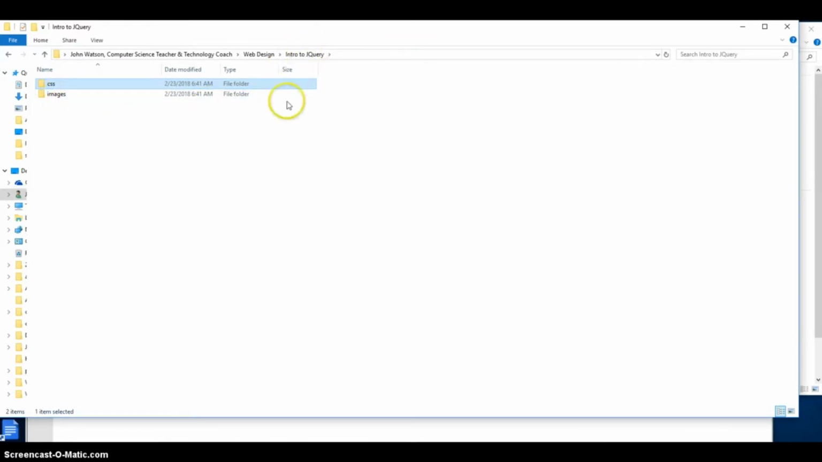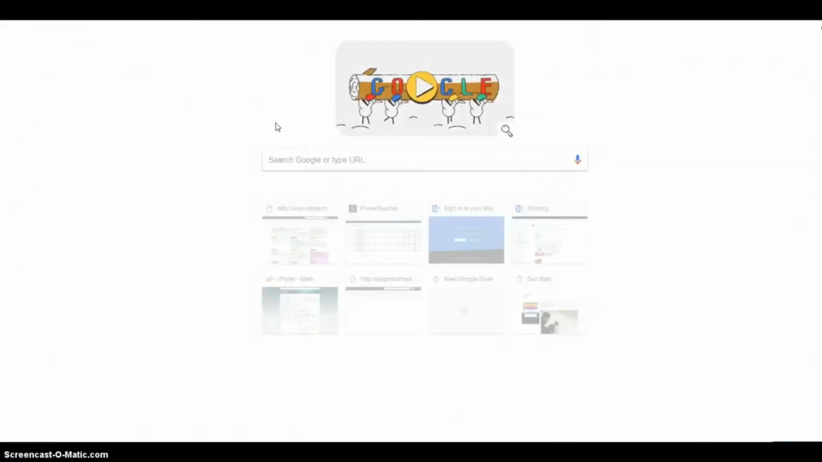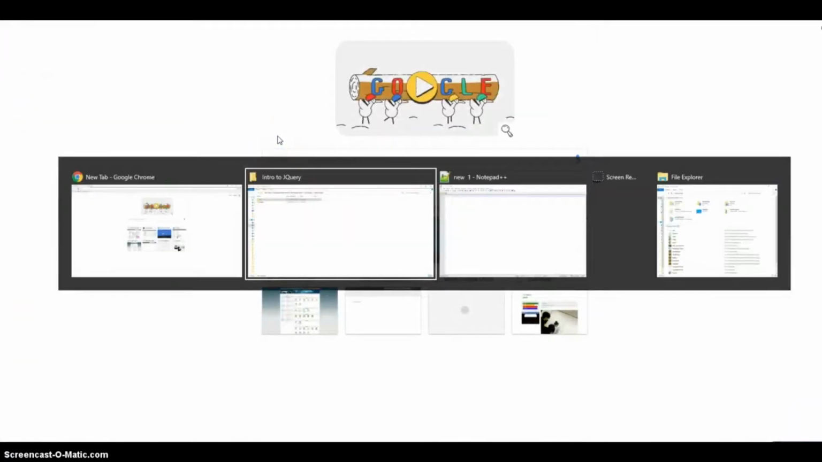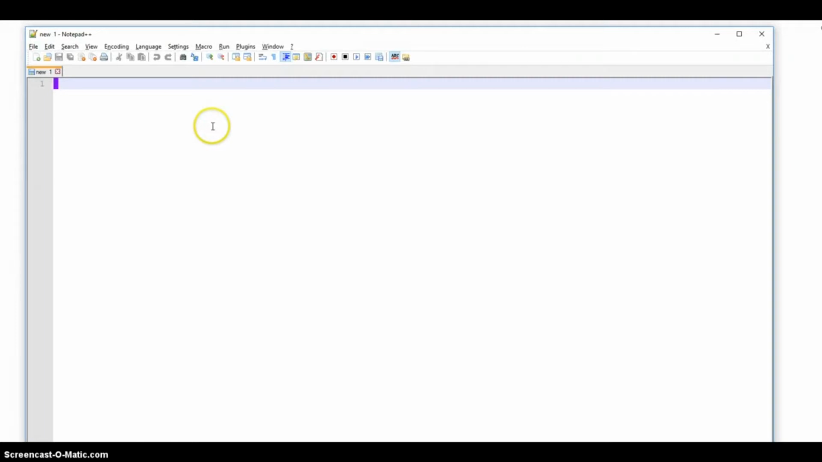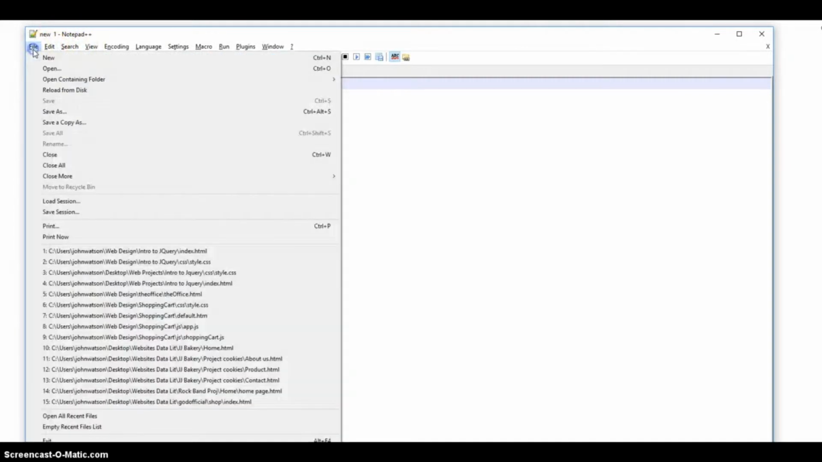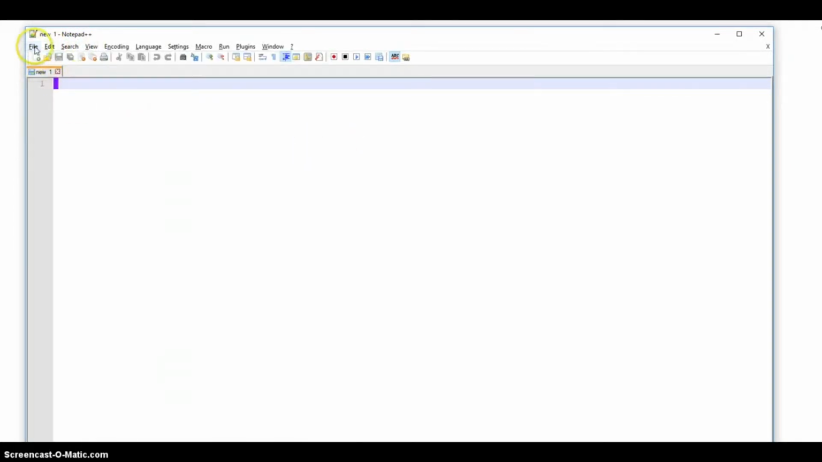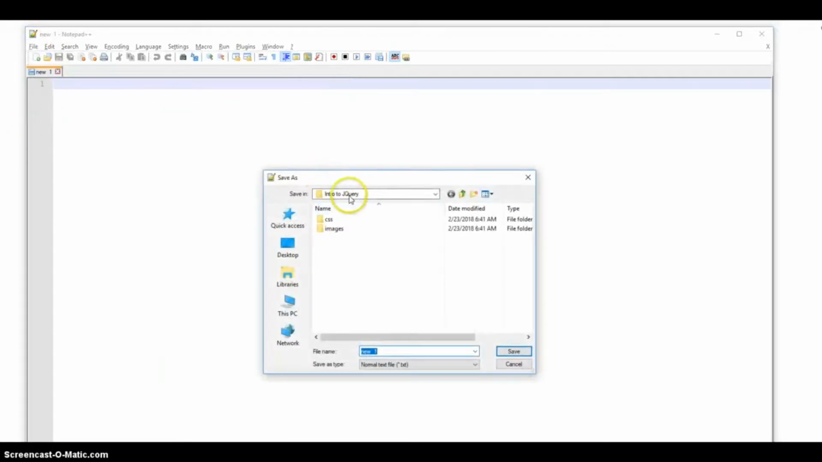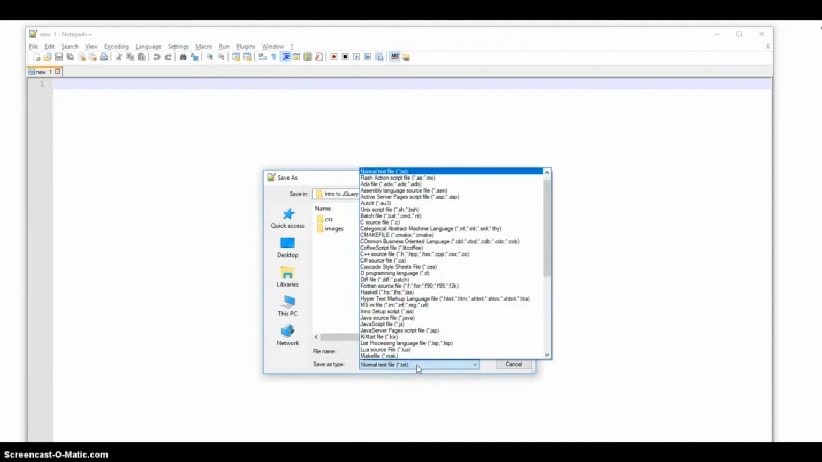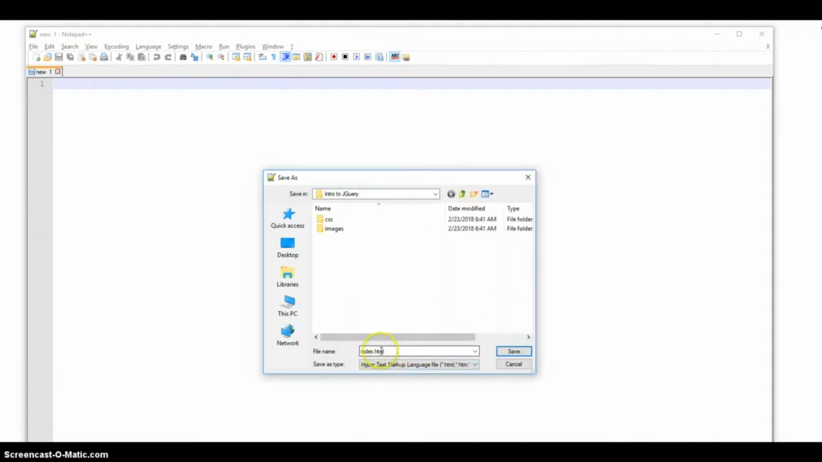In my intro to jQuery folder I'm also going to create a web page file. So let's go to my text editor. I'm using Notepad++. File, new, let's do save as. Wow, so I've gone straight into my intro to jQuery project folder. Brilliant. This is going to be index.html. So this is going to be my homepage file.